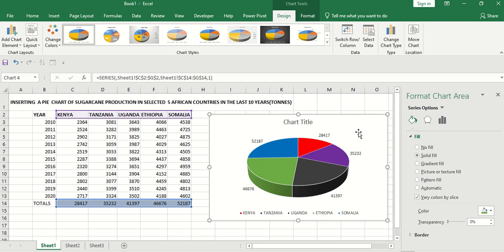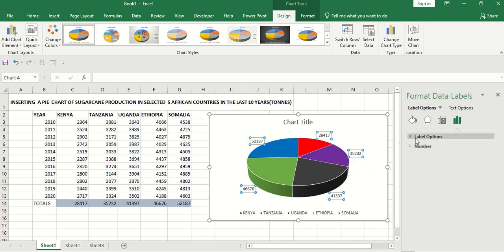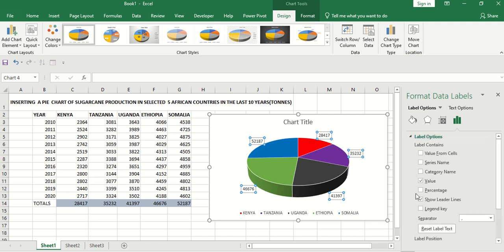Now, the next step is to insert the percentages. Click the labels. After clicking the labels, come to text options. Then we go to label options. When you click the label options, there are things which you need to select over there. Number one, select percentages. I've selected mine. Number two, unselect the value. It has only indicated the percentages.